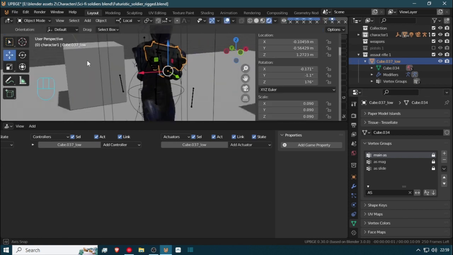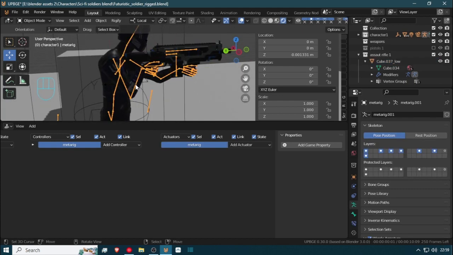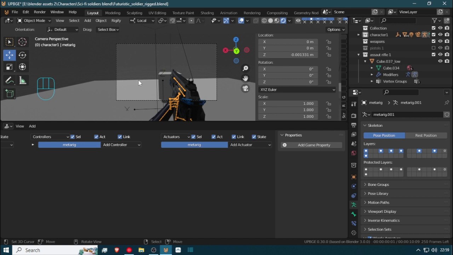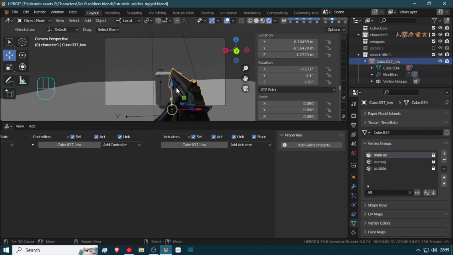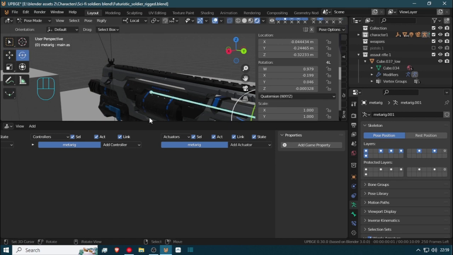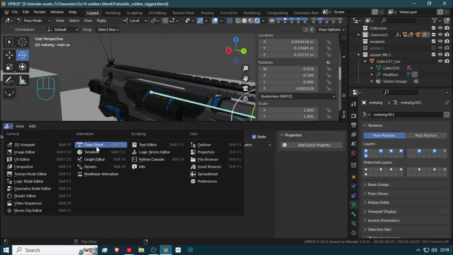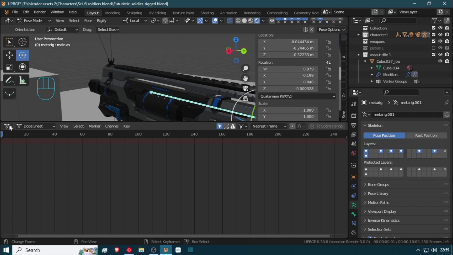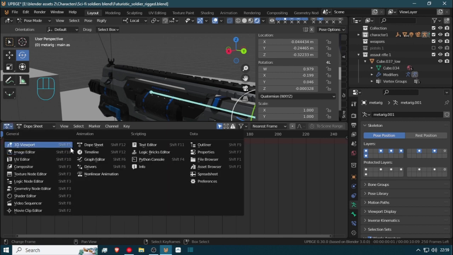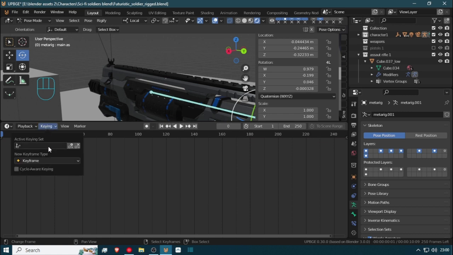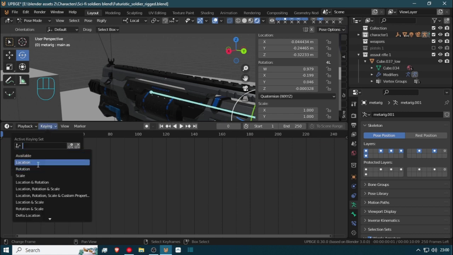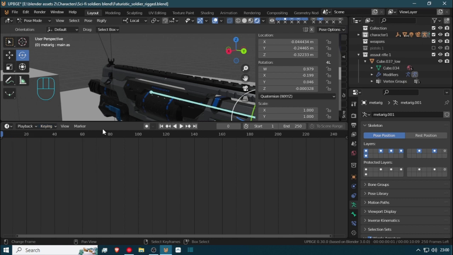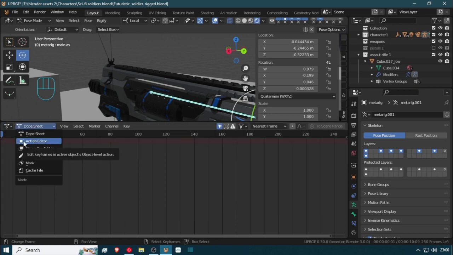Okay, so let's start making some animations. So I think the first animation I want is maybe just a fire animation. So I'm going to go ahead and go to my dope sheet. Well, before I go to my dope sheet, I'm going to go ahead to my timeline. For my keying, I'm going to set this to location and rotation. I don't need the scale. Never use the scale. Then I'm going to go to my dope sheet, to my action editor. So select this button and action editor.